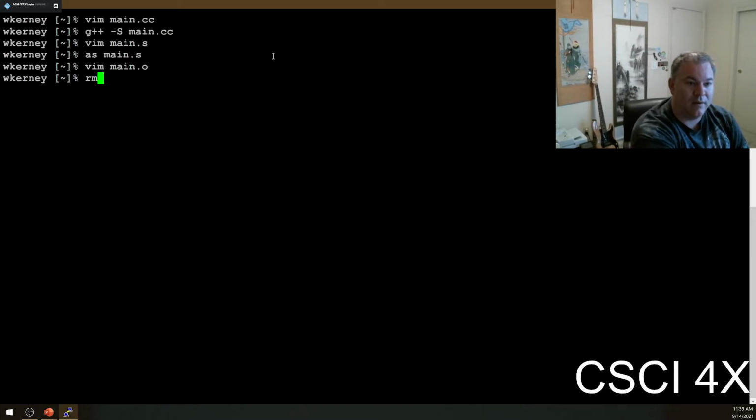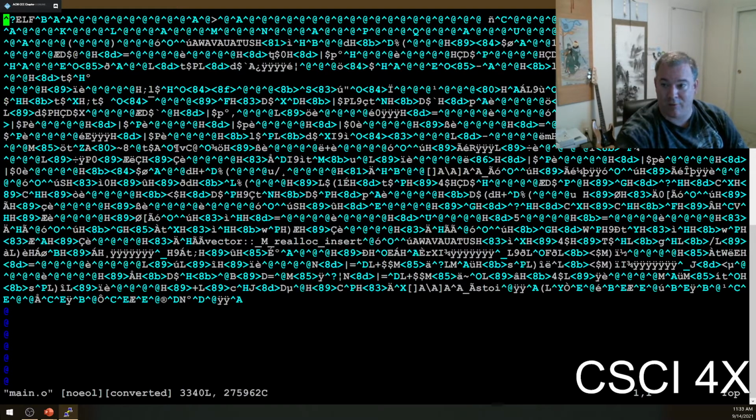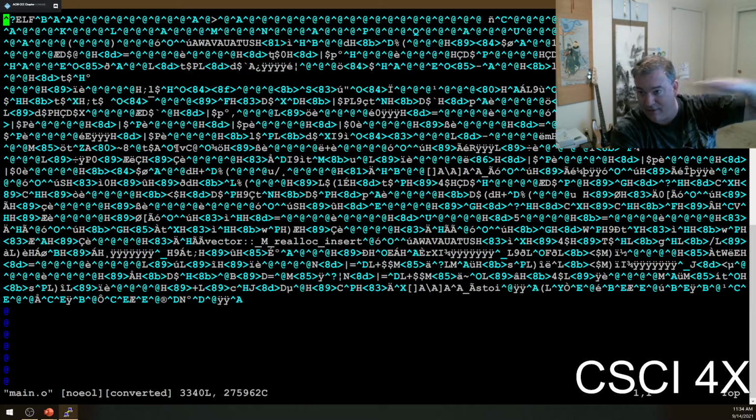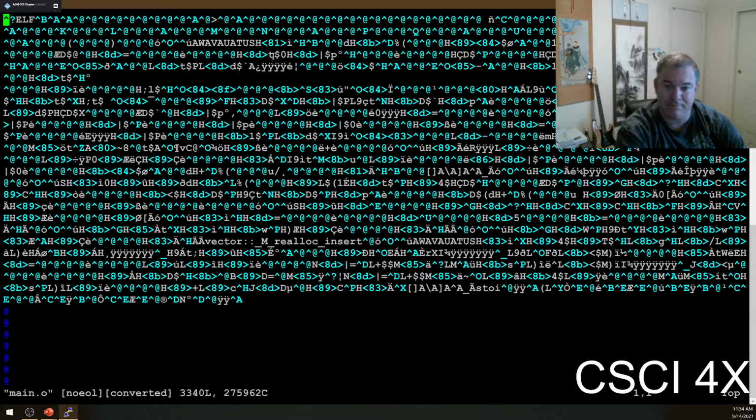So if we do a g++ -c main.cc, then main.o is the object file. This is a level below assembly. It's still not exactly what gets read by the CPU. This gets read by the operating system, and the operating system's loader, which reads this thing, sets it up for the CPU to understand. So there are layers on top of layers on top of layers. Different layers of abstraction. Okay.